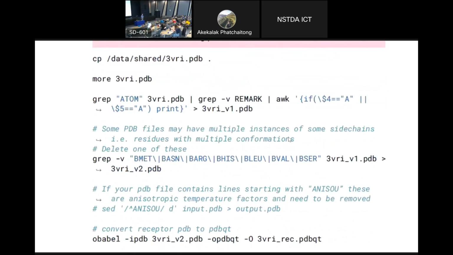Right. Now, in some PDB files, you will come across this word called aniso, which is basically all these anisotropic temperature factors. You don't need those in the file, but thankfully in your 3vri PDB, you don't have those. The command I've put in, which is sed, allows you to remove those if they are in the file. Since they are not there, you don't have to worry about it.